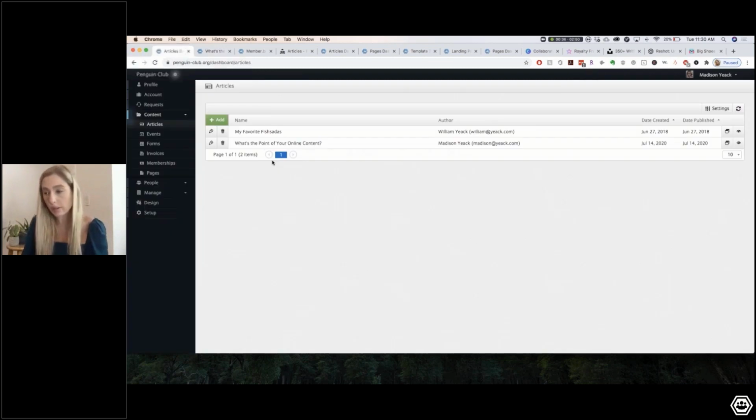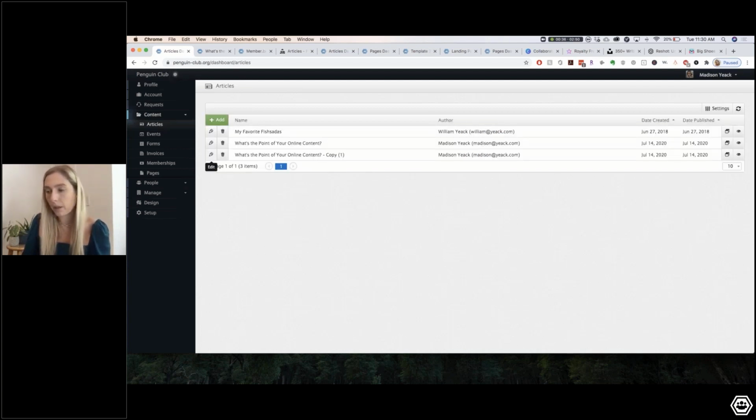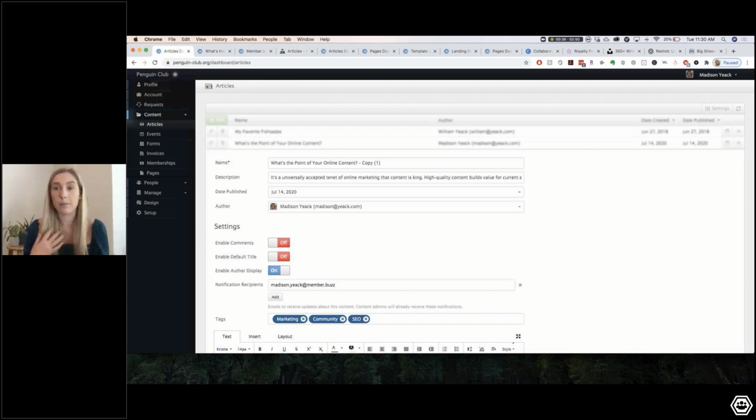Something really cool that you can do with articles is you can actually copy that article. So say you come up with a template that you like, you can just copy it and replace the content every single time. But maybe you're still not sure about something and you really want to test it out, but you don't want to mess anything up from your first one. What you can do is you can actually copy it and try to make it different.